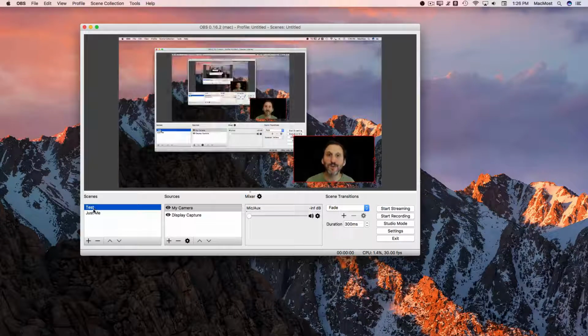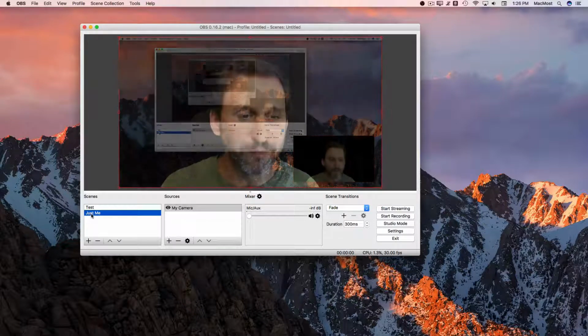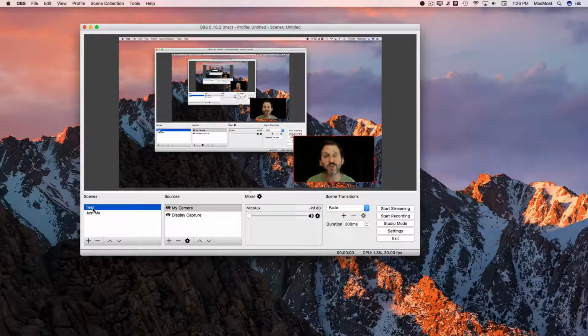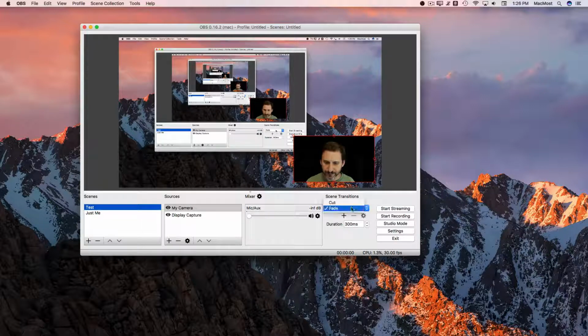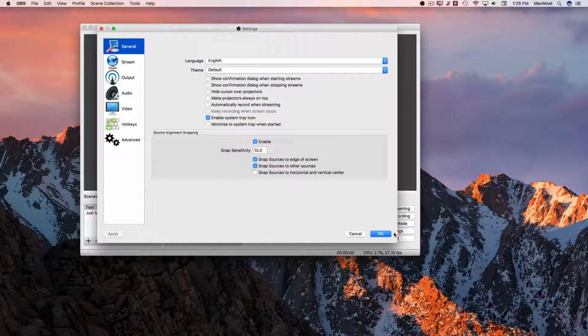So as I'm broadcasting, I'll tell you what broadcasting means. You can see I can switch between these scenes. So maybe I have a second camera hooked up to my Mac and other things that I want to show. And I could make the transition. I could start streaming and all of that. So what am I broadcasting exactly?